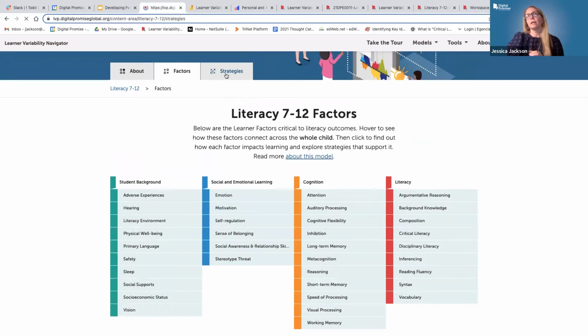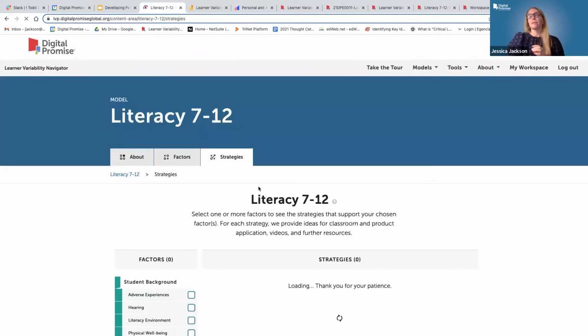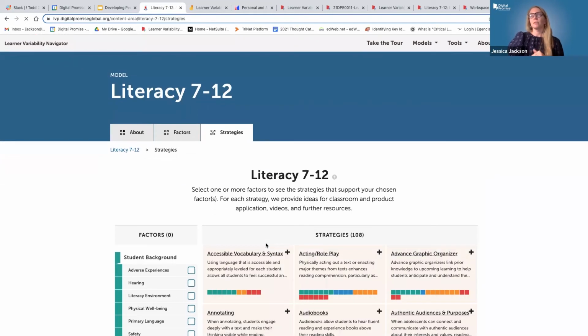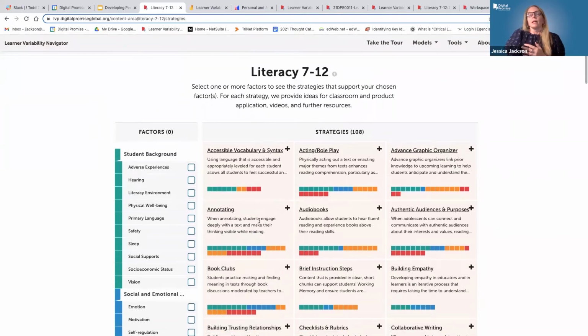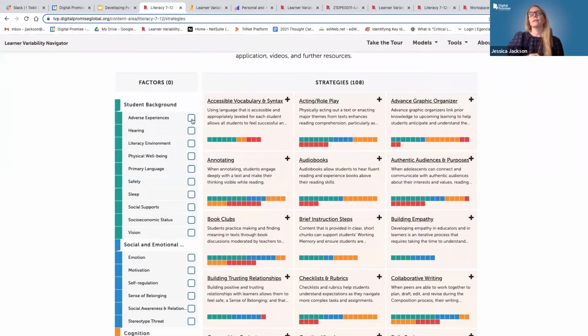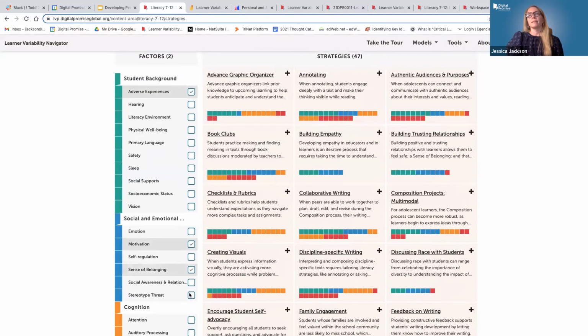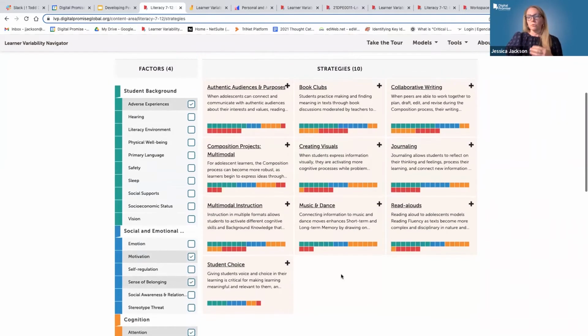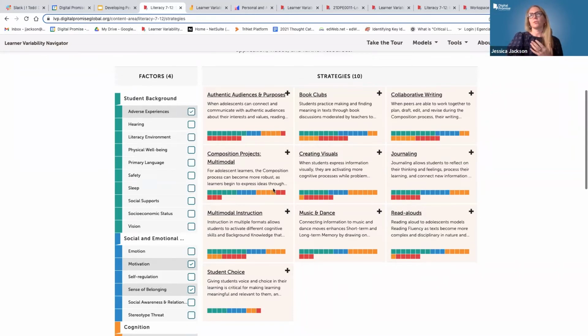And then you can also look at all the strategies that we have for a specific learner model. Again, I'm showing you literacy 7-12, but we also have a math model and an adult learner model, as well as younger models. Here, when you see the strategies, you can filter them across several different factors that you're interested in. So you can look at a few, and as you do that, it's going to show you just the strategies that support all the factors you've selected. Again, hopefully, if you've been teaching for more than 1 year, you're probably familiar with a lot of these strategies, but it's just helping highlight those connections between how this supports different factors, so you can be more intentional about selecting these strategies to support your students.